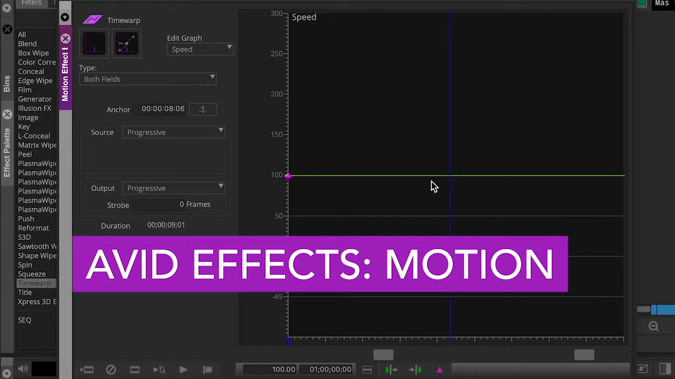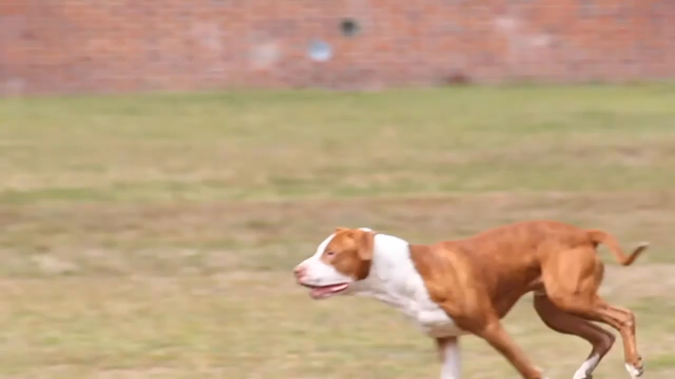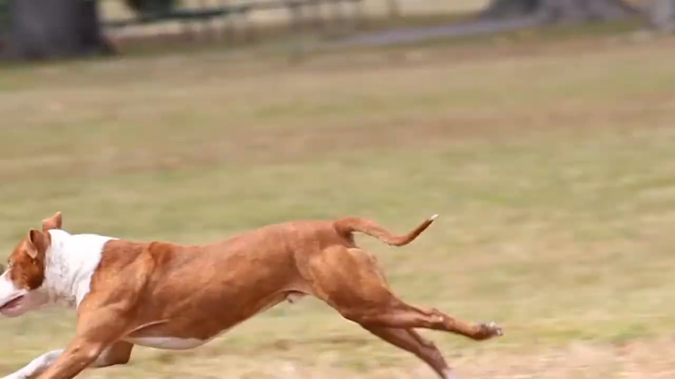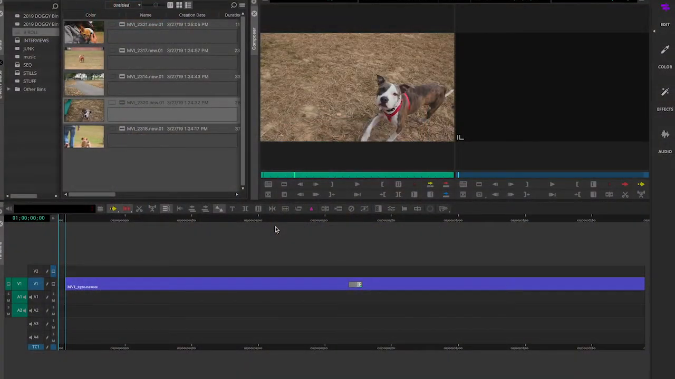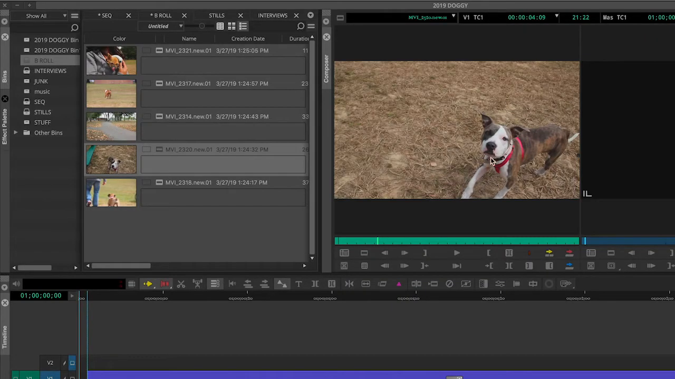All right, we're going to take a look at what's known as motion effects. Basically, slowing down a clip or speeding it up or even freezing it. And there's a couple of ways to do that. You can do it from clips in the source monitor, or another method is doing it to clips that are already in the timeline. So let's start with the clip in the source monitor.